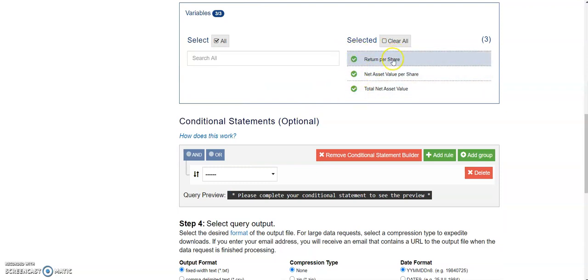You can see you have the total net assets. That is the total assets under management, and this is now the return, the monthly return.